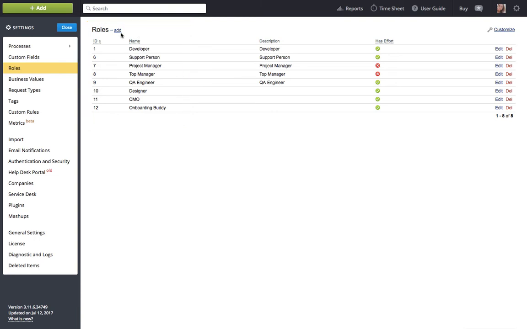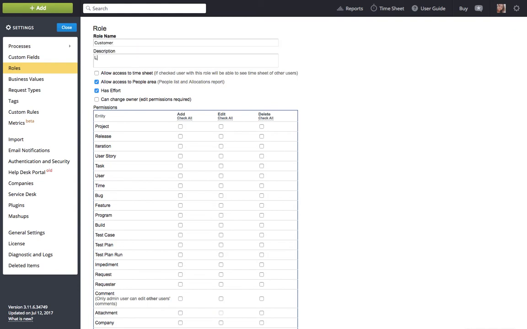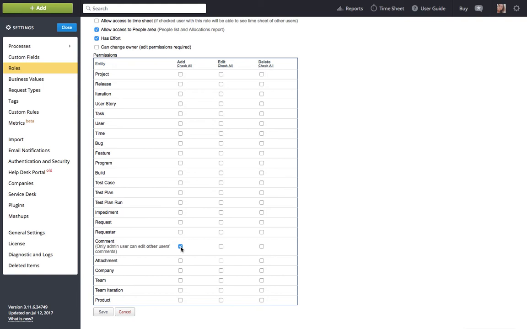If these don't match your needs, you can either edit the existing ones or just delete them and add new roles. Adding a new role is quite simple. Just give it a name and a description, define the access rights for the different entities that we have in Targetprocess, and you're good to go.